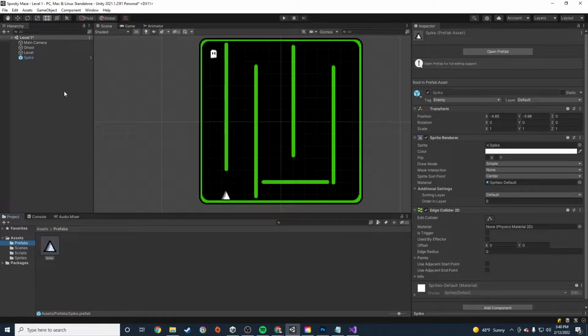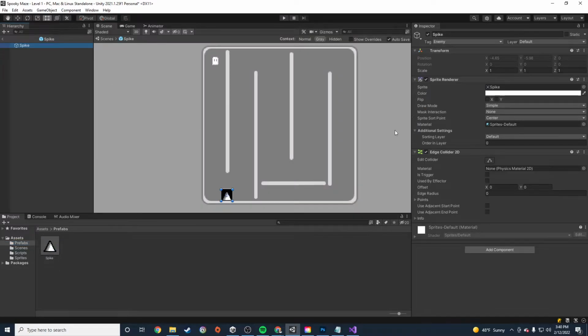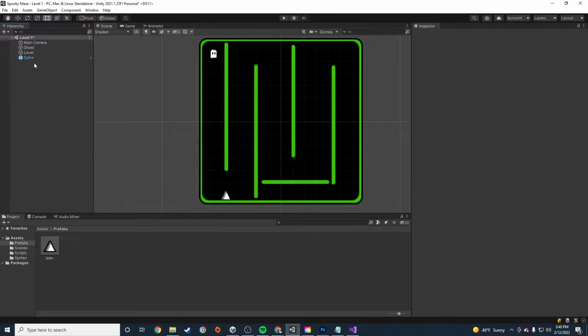Now, a couple things happened just now. First, it created a version of my spike in my folder, and the spike object turned blue in the hierarchy. There's this little arrow next to it. If I click that, then it'll open up the edit mode for the prefab, and I can do all kinds of things to the prefab. If we click this little arrow back here, we'll go back to our full project.